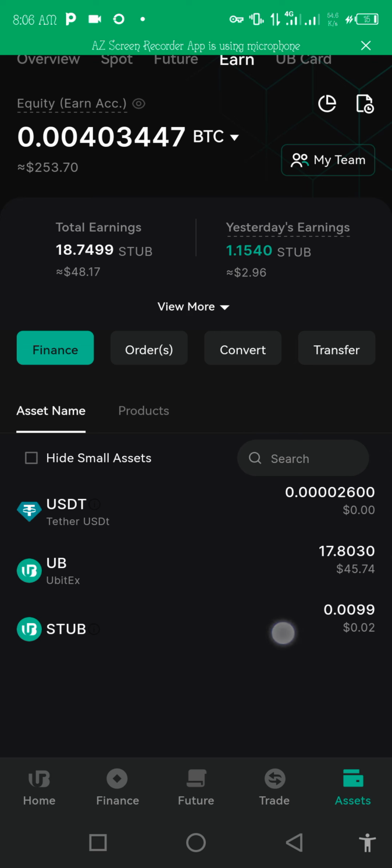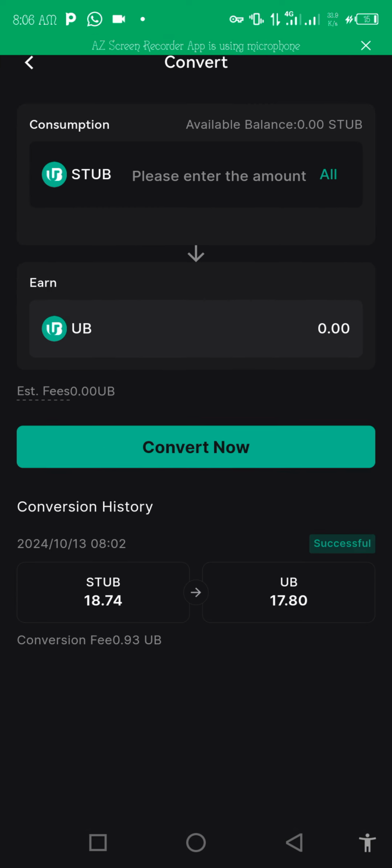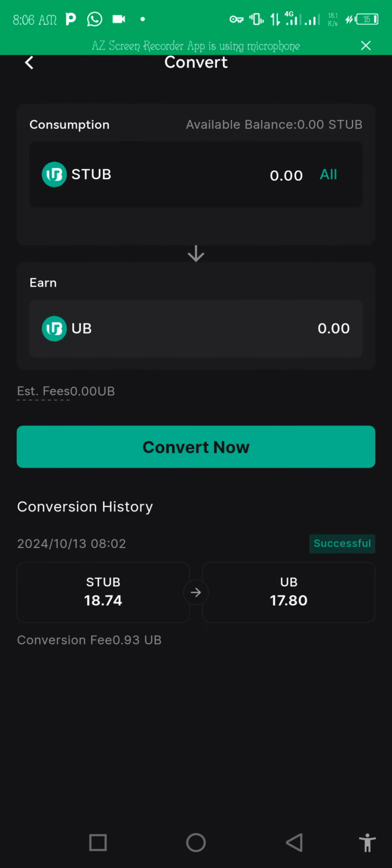Before now I was having 17 points. This UB now was here as STUB. So when you have it under STUB, what you are going to do is click on convert. Then if you want to convert everything, you click on all. That was what I did before starting this video. I'm sorry, you can see the transaction here. So when you click on convert, it will automatically convert to this.